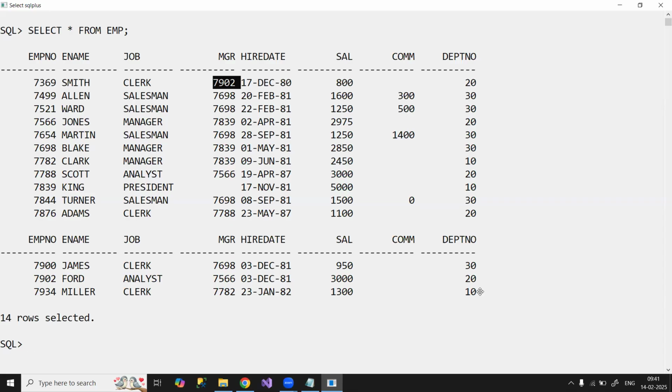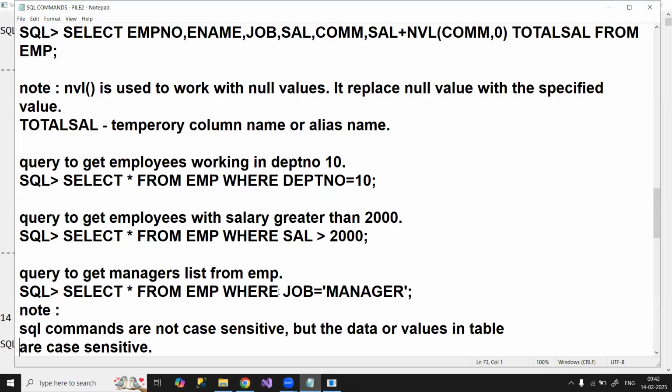Three employees are there. Please remember a few things. With department number 20, 5 employees are there. With department number 30, 6 employees are there. 5 plus 3, 8. 8 plus 6, so 14 records are there here. Okay. Yesterday we saw the queries, so we'll continue with queries.